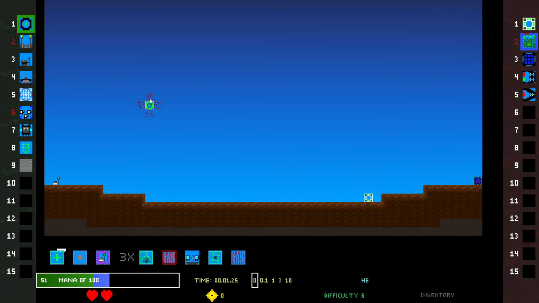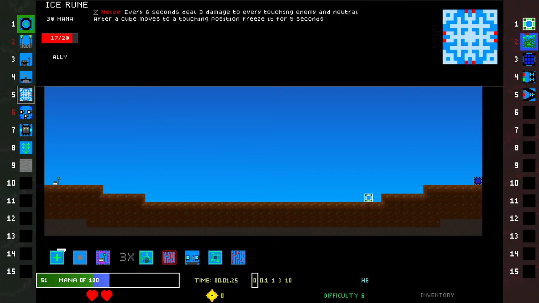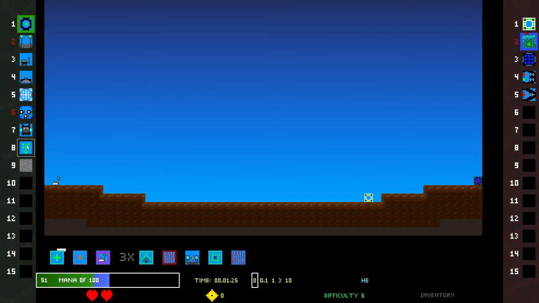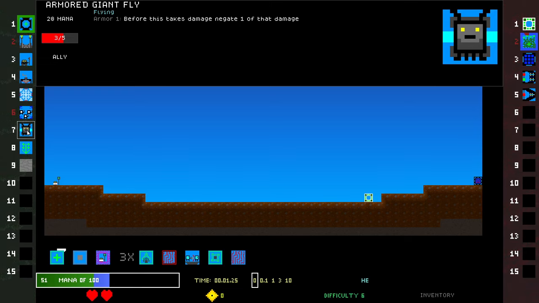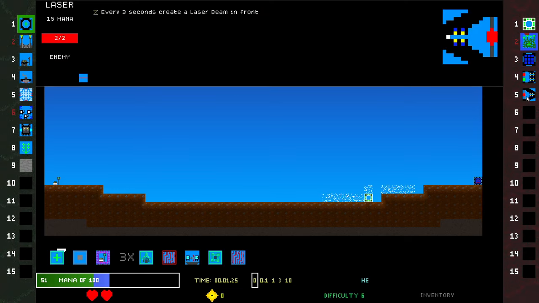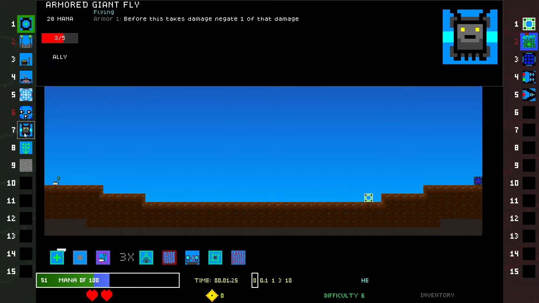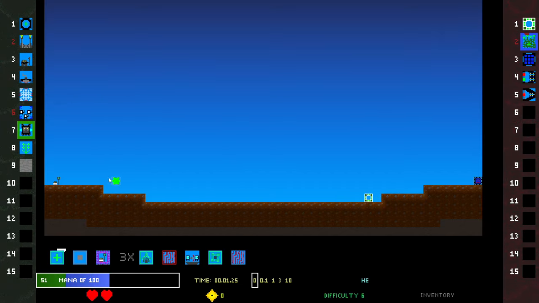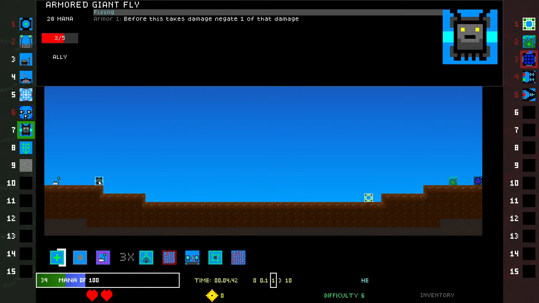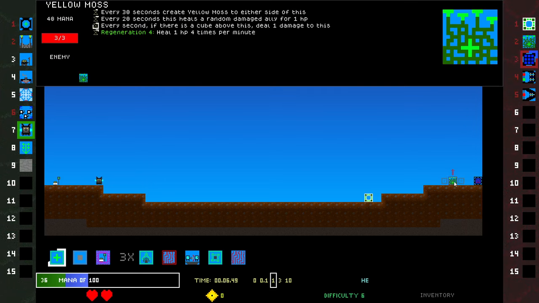Okay, do I just send dwarfs? The ice rune is interesting. To every touching enemy in neutral. Every 3 seconds. I am tempted to get a fly out again. I think I'm gonna do that. Just so that it starts healing before you shoot anything at me.